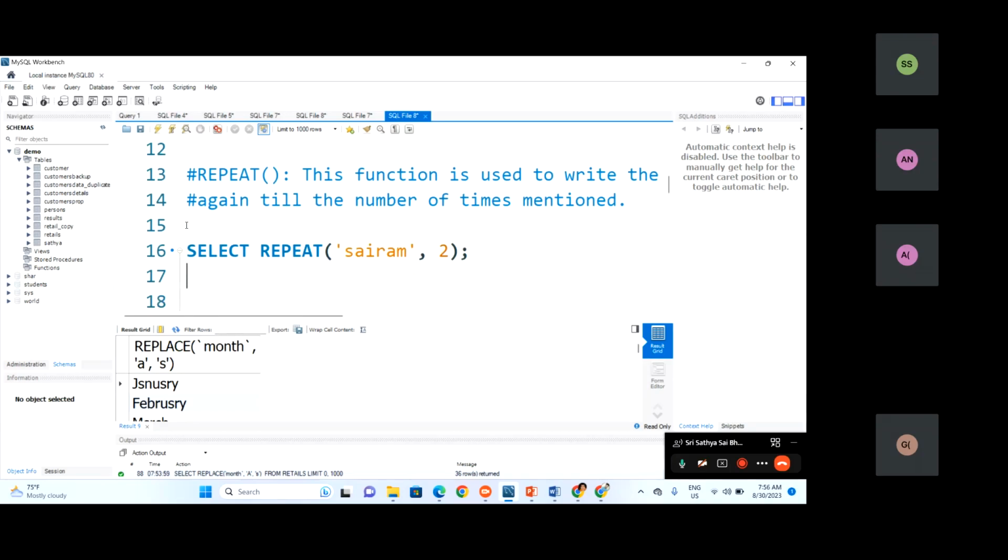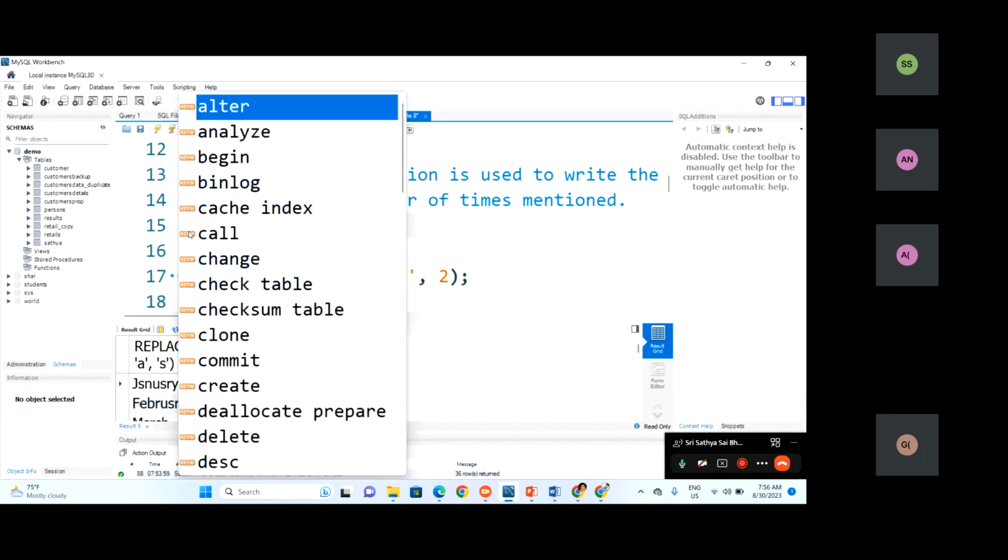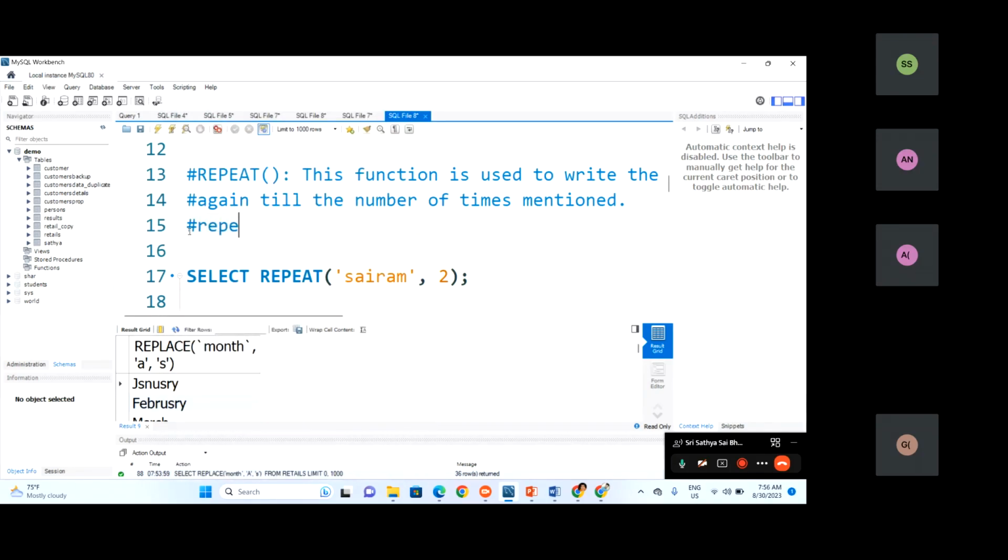So this repeat function will repeat the string that we have passed here. If we see the syntax, it is the select command followed by repeat, then a column or string value, followed by a number. So how many times you want to repeat that particular word.